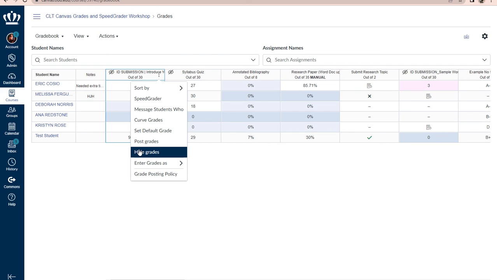You can enter grades as a specific value, whether it's points or percentages. If you have a grading schema set up for the course, this option is only for grading convenience and does not affect the actual grade and has to be set up under course settings. And you can also view your grade posting policy.